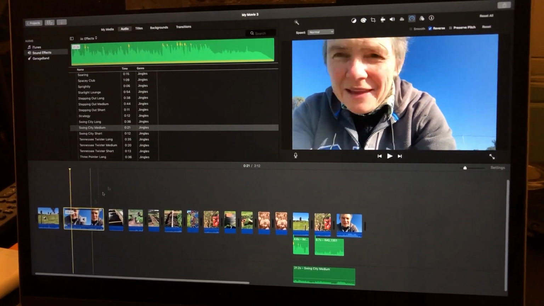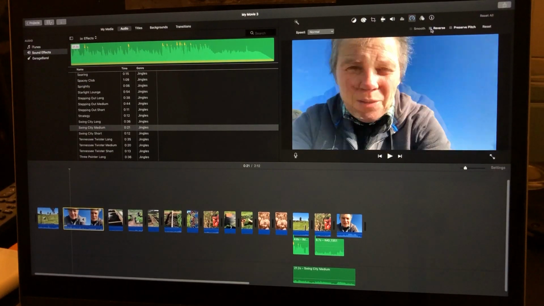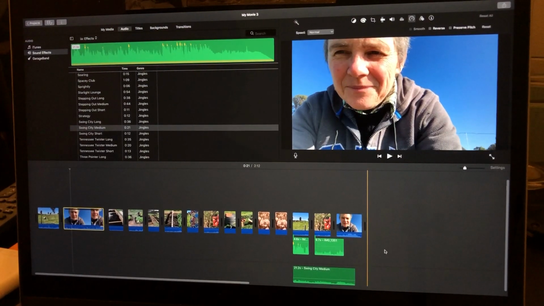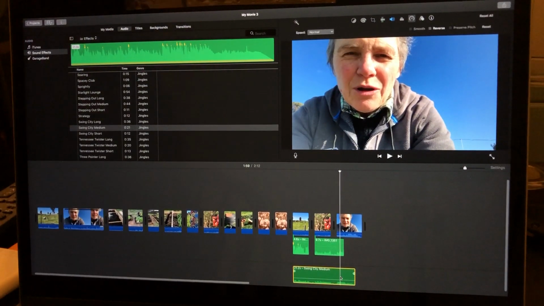Anyway, that's reverse, but we don't really want reverse. So there's a few little tricks you can look up there. In audio, when you click on an audio track, only 3 things get highlighted. And when you click on them, there's a few little things you can play with.